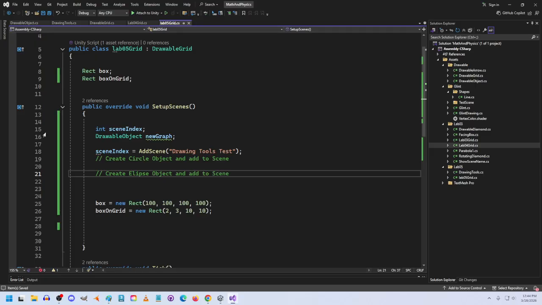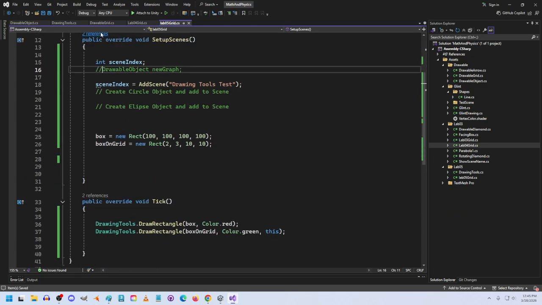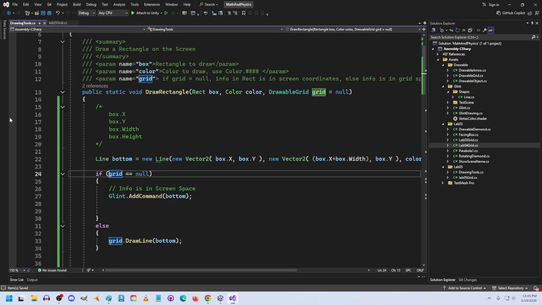So we'll use this. I'll comment this out for one moment. All right, let's go back to the drawing tools. I don't need drawable object. Great. There we go.